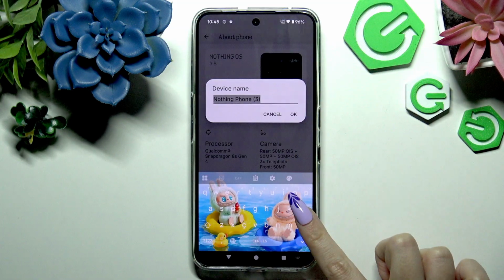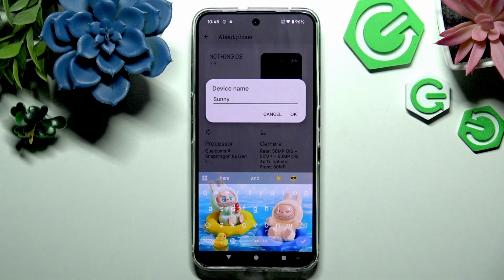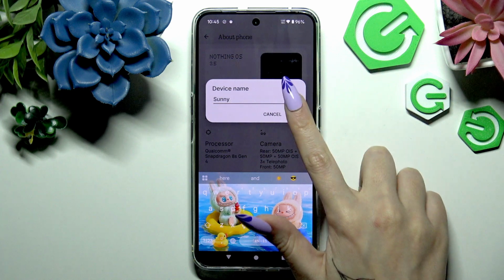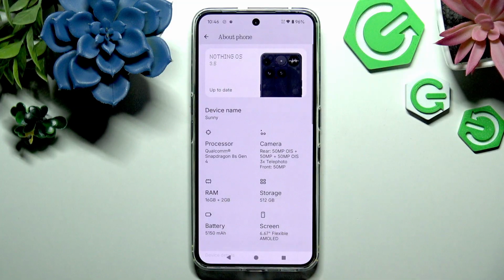Now type in whatever you want to, in my case Sunny, and when you finished, hit OK in device name pop-up. Then select OK in device name pop-up about visibility to confirm your choice. So when I do that, as you can see, name of my device has changed.